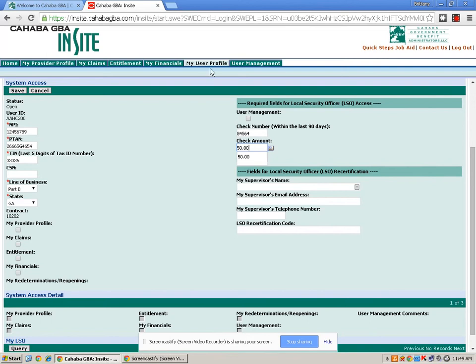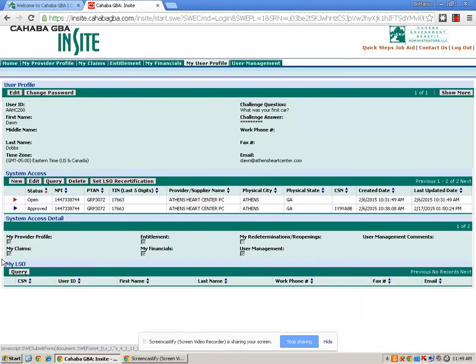Once you do this, it will take you back to the My User Profile screen. If done correctly, under System Access, there will be a red arrow with an open status. This means you have completed registration. You will receive a letter in the mail from Cahaba that contains an access code within 7 to 10 business days. They do not send out emails or confirmation regarding this registration.